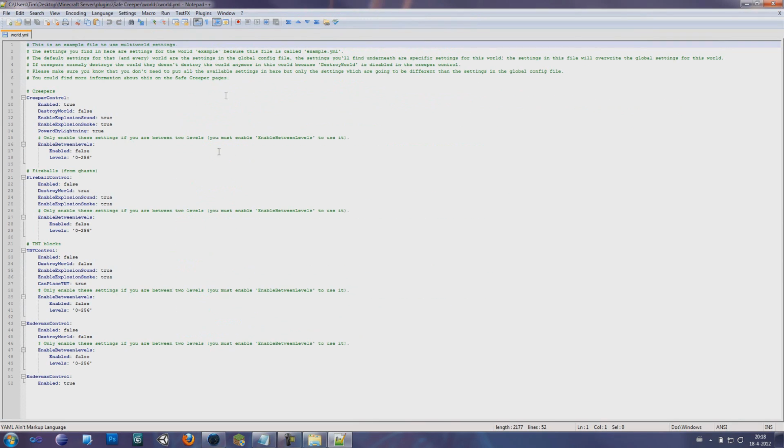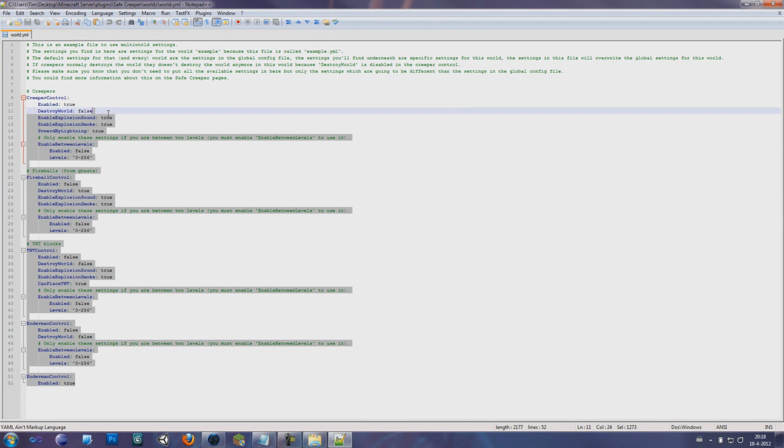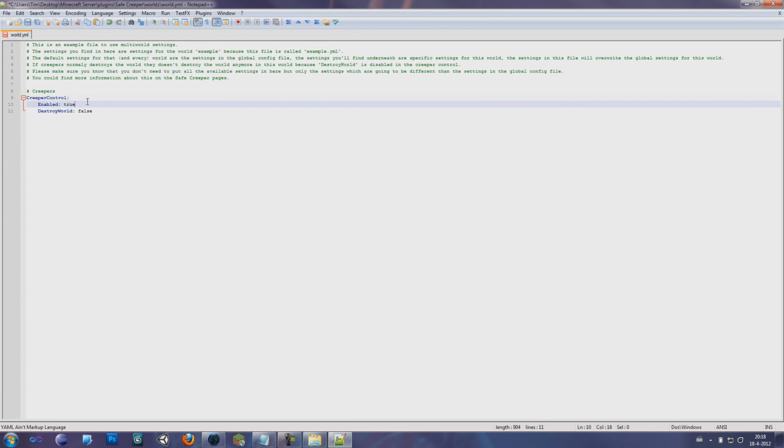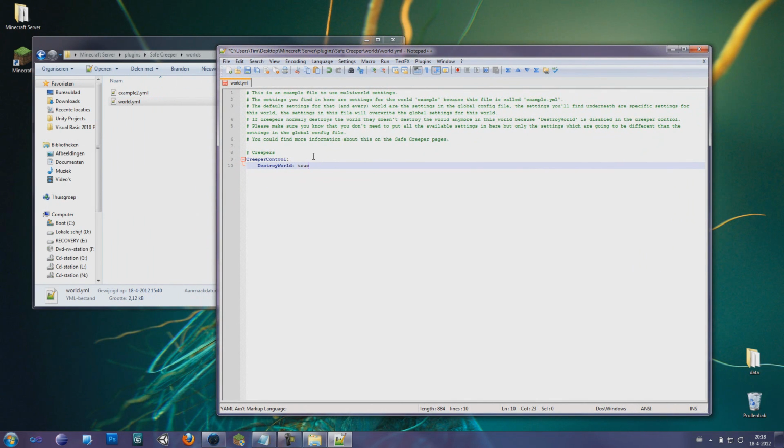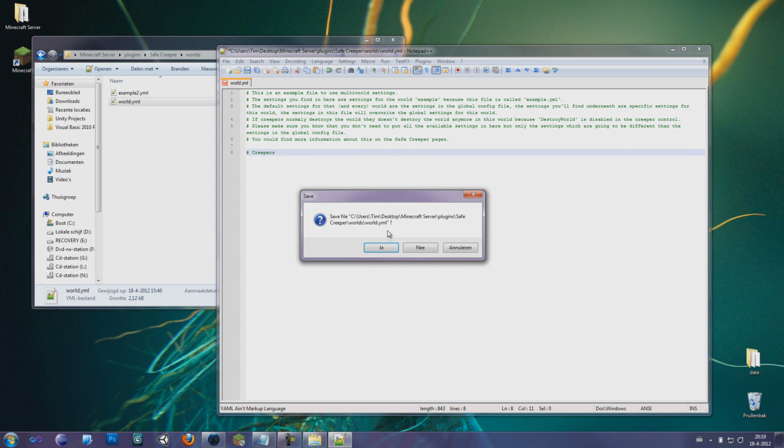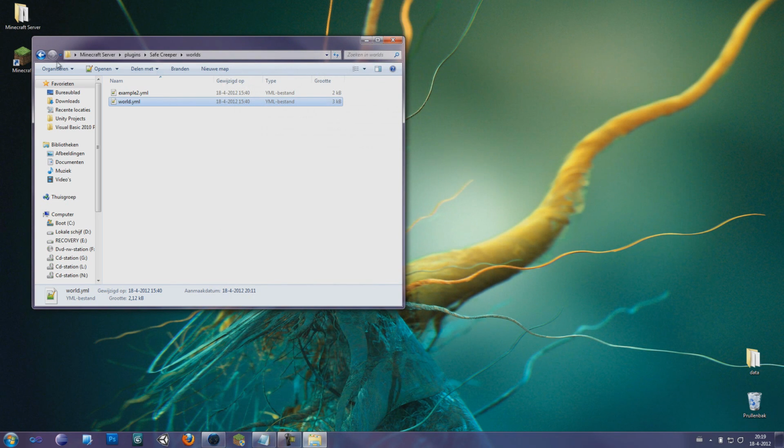Inside the world.yml file, for example, you could set that destroy world from the creeper control is set to true. So creepers will only destroy the world inside the world called world. You only have to put the things you change in here, because the things which aren't set are used from the global file. Now I'm going to remove this because we aren't going to use this. This was just an example.